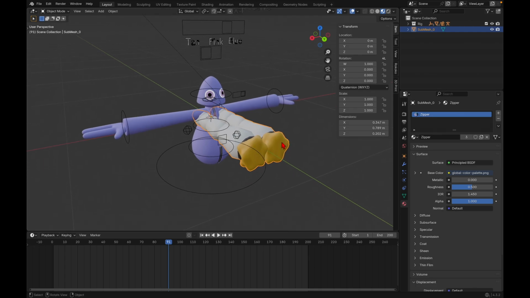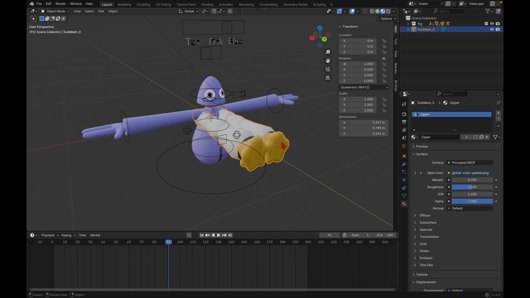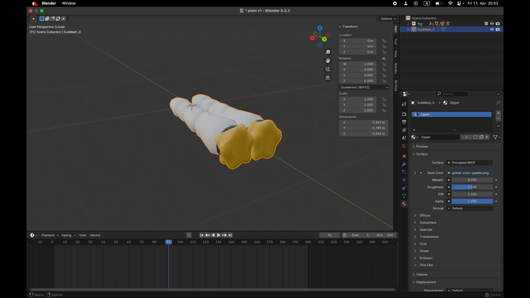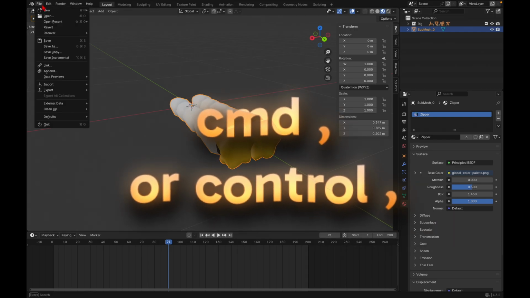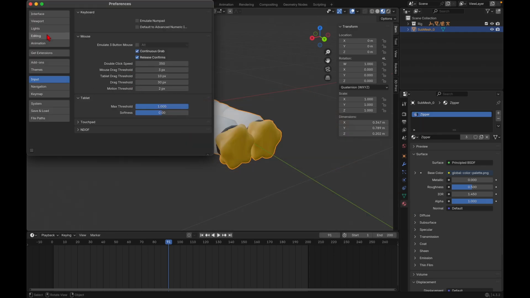Next up, press slash on your keyboard. This will hide everything else, and if you press it again, then you can see the Yeep. But for now, you want to hide it. And now you want to go into your settings by pressing Command comma or going into Edit Preferences. Now go to Input and press Emulate Numpad.